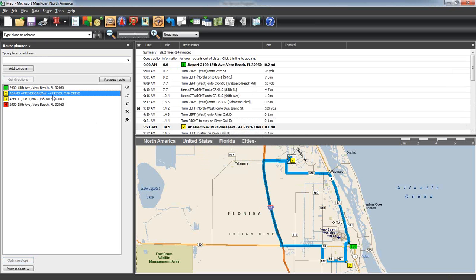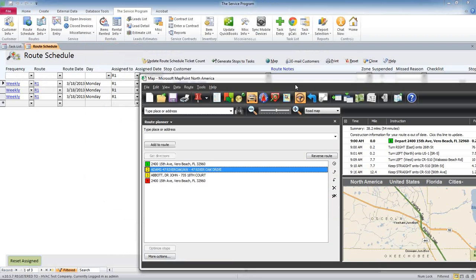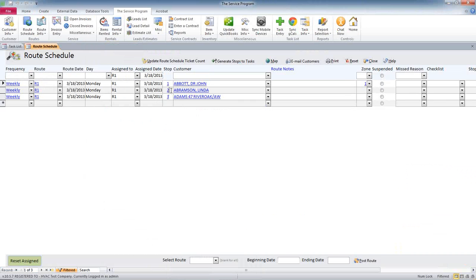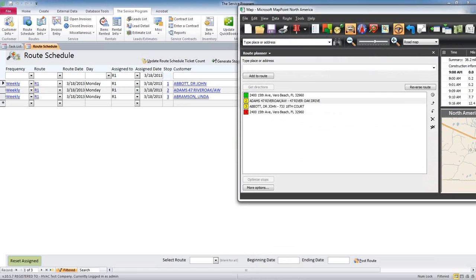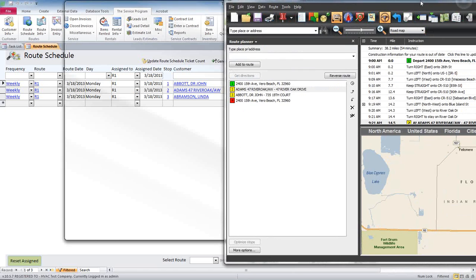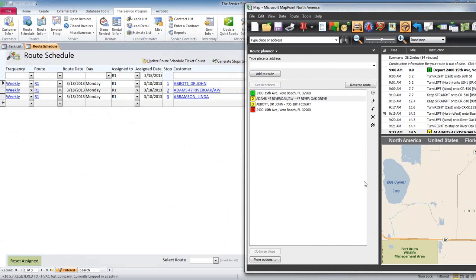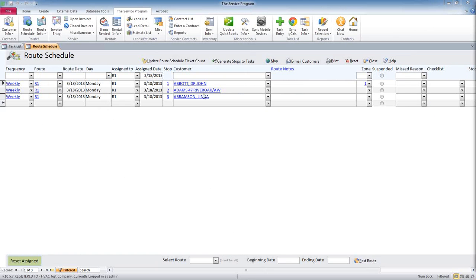So it's saying my first stop for today should actually be Adams. So when I go to the service program, I just change him to number 1. Oh, okay, I picked the wrong one. He should be number 1. Adams, then Abbott. So I'm just using that same kind of numbering there. Okay. That's one way I can use MapPoint to organize my routes.